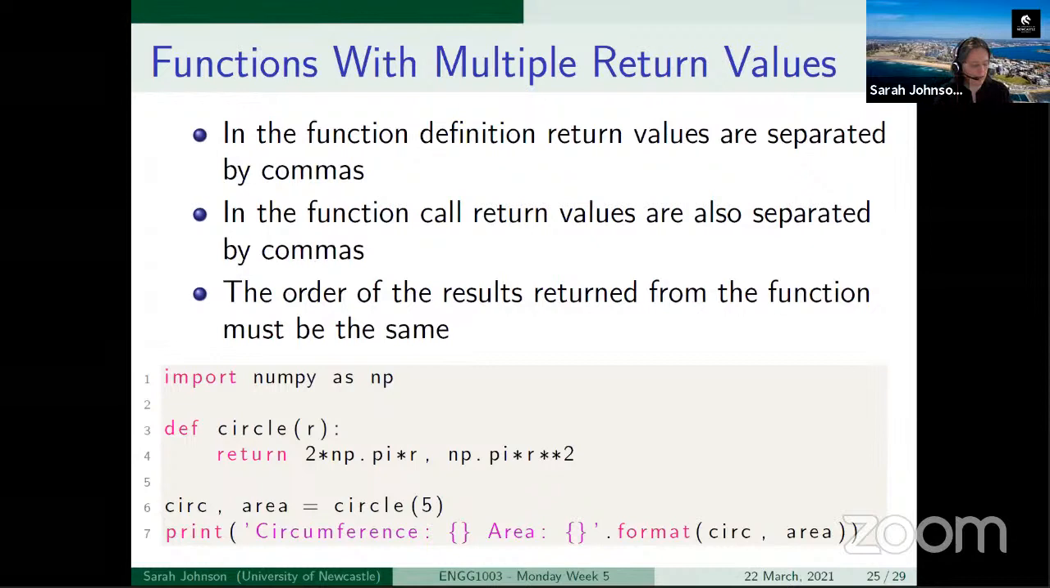All we have to do is, when we have our return statement, we just list all the things that need to be returned as a comma separated list. Okay, and then when we call the function, we also have a comma separated list of the variables where we want to store those return values. So for example, in my definition of this function circle, I'm going to calculate the circumference and area of the circle, so 2 pi r and pi r squared. And I'm going to return both of those values, the circumference and the area, as two return values.